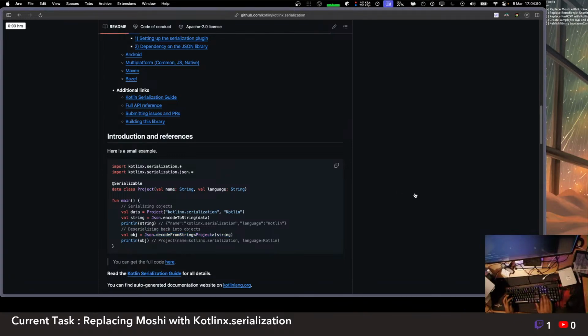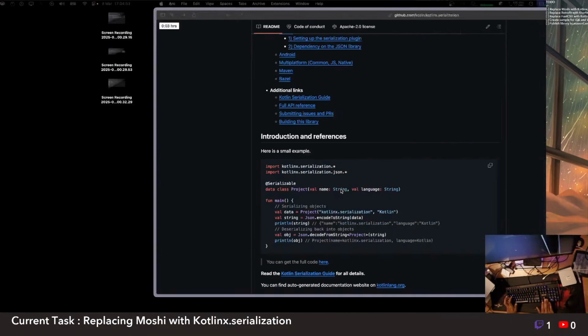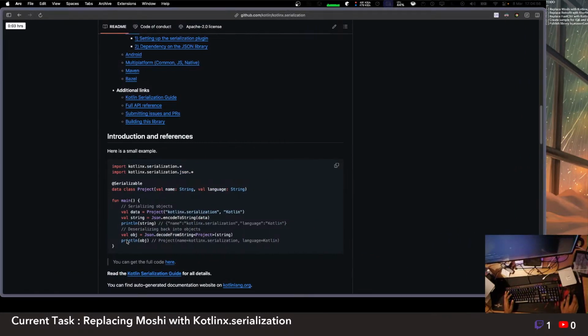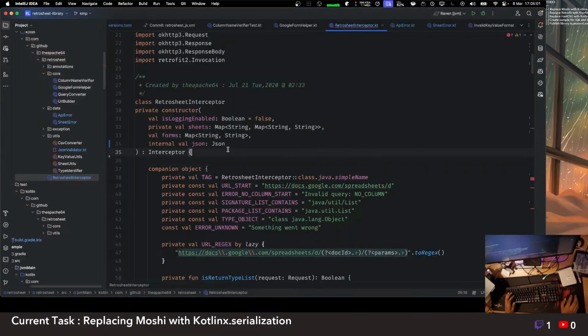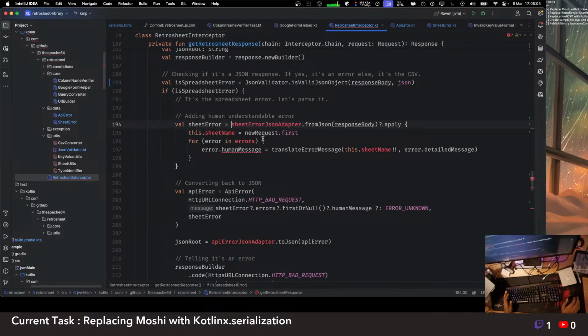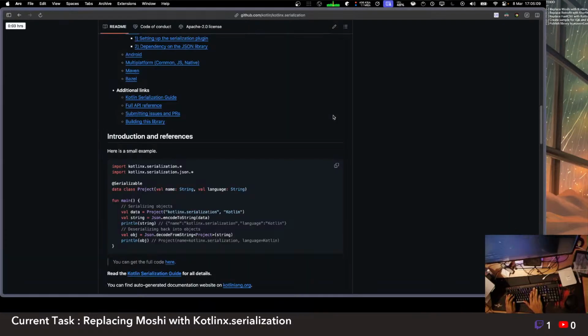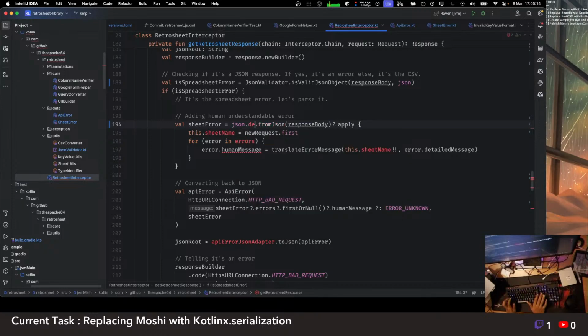Okay, I think I'm looking at the stream quality also. Okay. Now since we don't have an adapter, what do we do? We go in here, we say, what was that? Decode from string, and in decode from string we will give the sheet error model as this. This is not nullable anymore. I guess we are good there.